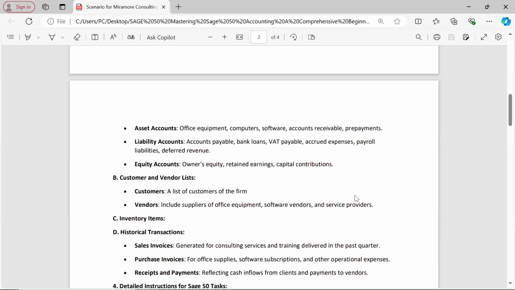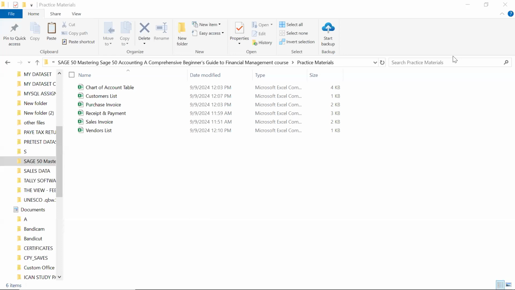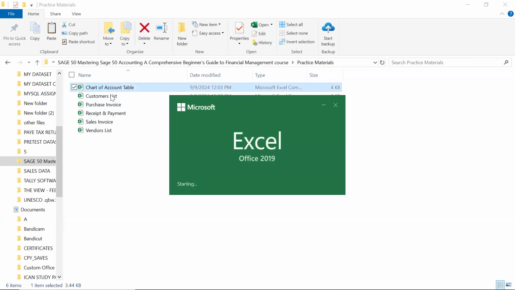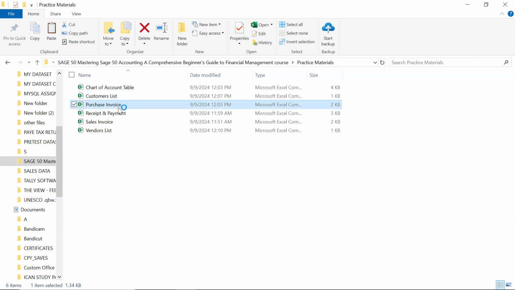So before we move further, let's now go and have a view of the practice data. So here we have the practice data. And as we are told, it contains the chart of accounts table, customers list, purchase invoice, receipt and payment, sales invoice. Those take care of the historical transactions, and the vendor list. So let's view them. So we'll proceed with the lesson. So I'll open every one of them.